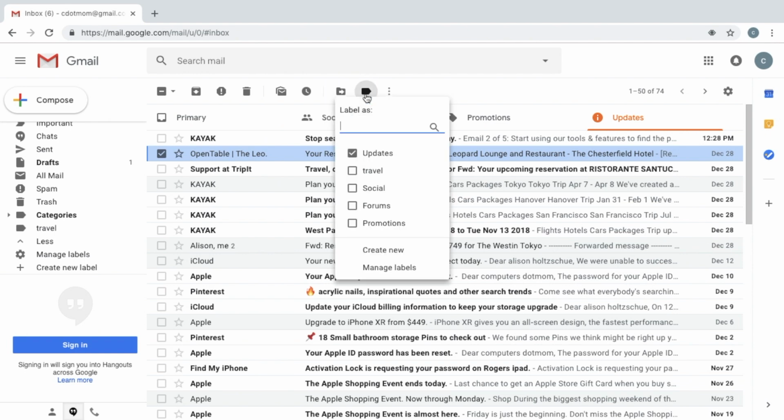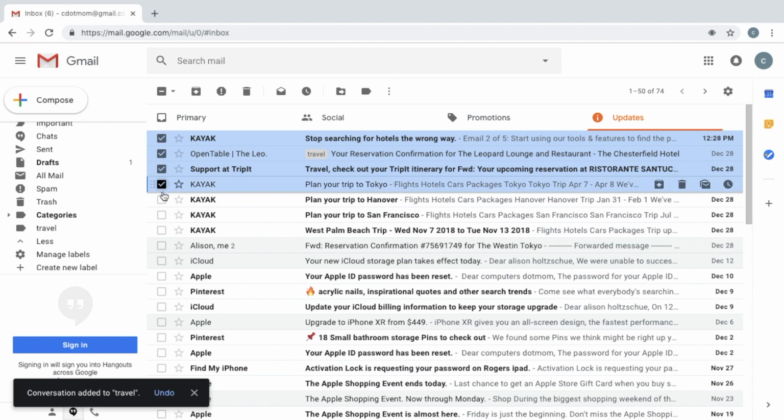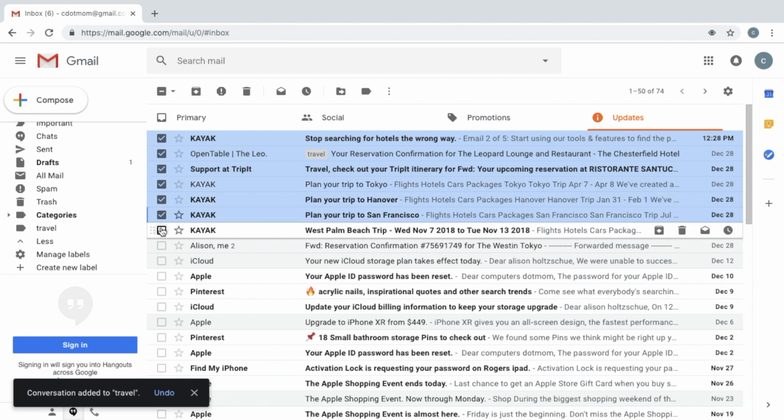Most of the time I'm going to use this button, Labels. When I click it, a bunch of options appear. You'll see that Updates is already checked, and if I check the Travel button and then Apply, that label is applied to this email. Of course, it's faster if you label a bunch of emails at the same time. So let's check a bunch of them and click the Labels button.